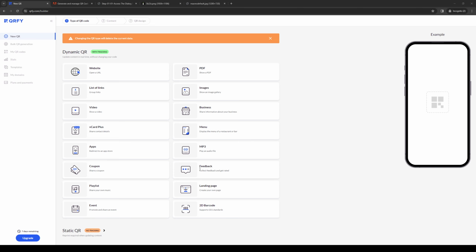So in today's video, I'll be teaching you guys how to create or generate a QR code using Adobe InDesign or qrfi.com, which is my recommended way online. So without further ado, let's dive right in.